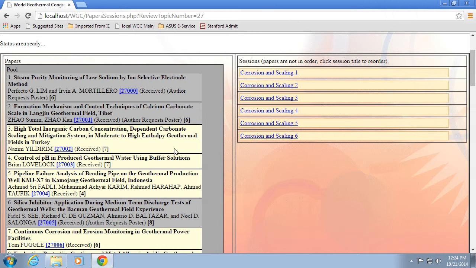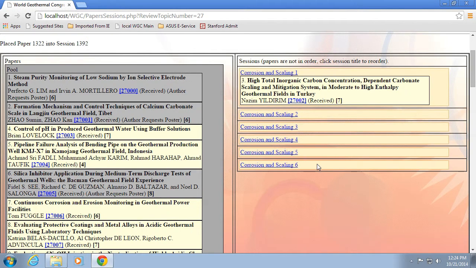The basic strategy is, once you've decided how the papers will fit, you can click on the paper on the left side and drag and drop them into a session on the right side. And you can do that in any order that you wish.